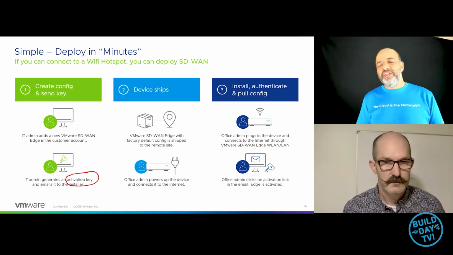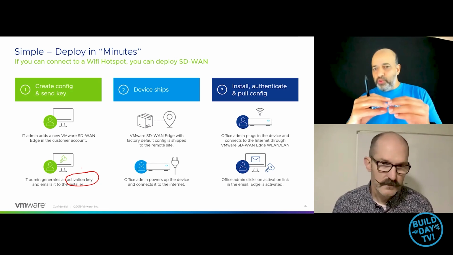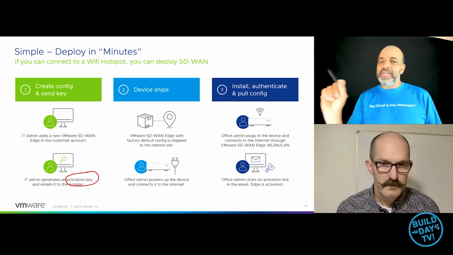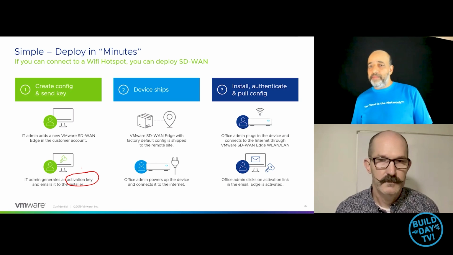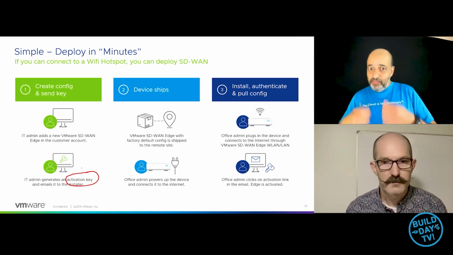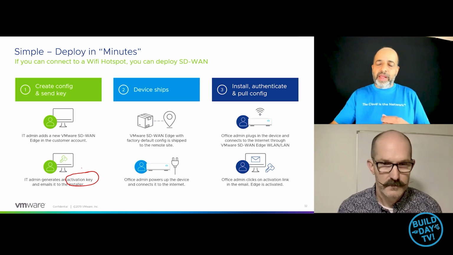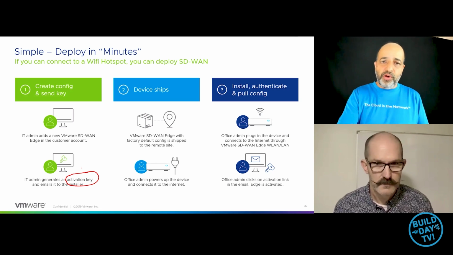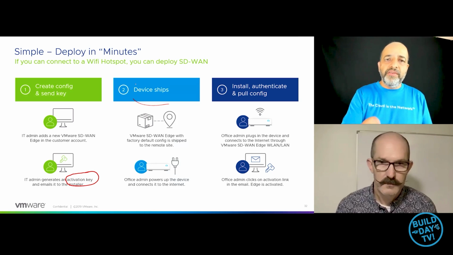So that activation key will get embedded into a link, and I will email that link to Jeffrey. Jeffrey will unbox the device. He will connect a power cable. He'll connect the internet cable. That's what is there in step number 2 out here.